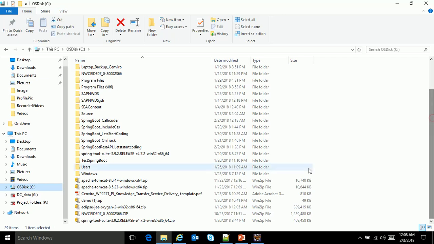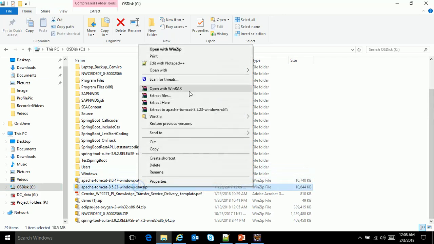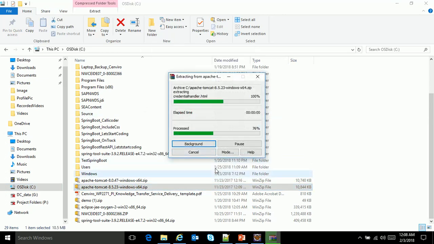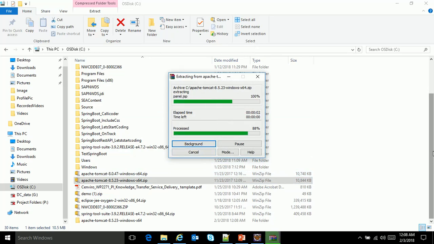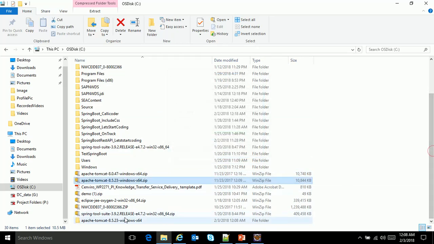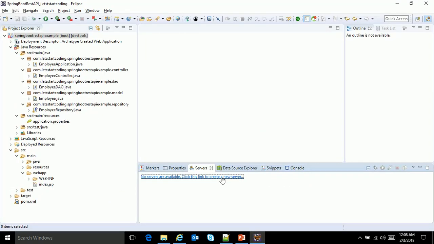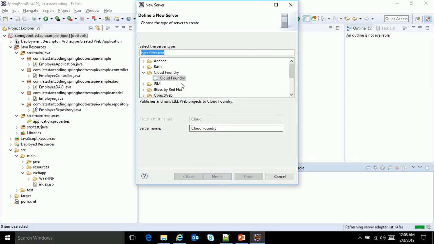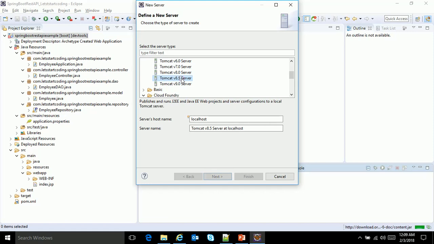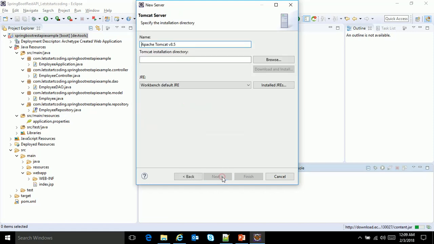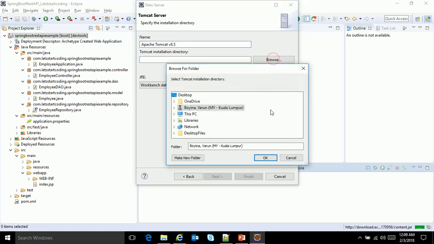When you download a Tomcat server, it will be a zip file. Just unzip it. So my Tomcat directory is present in C drive. So now I'll configure this. Click on the servers, expand Apache. My Tomcat server version is 8.5.23, so Tomcat should be 8.5. Click on next. Browse the Tomcat directory which is in my C drive.